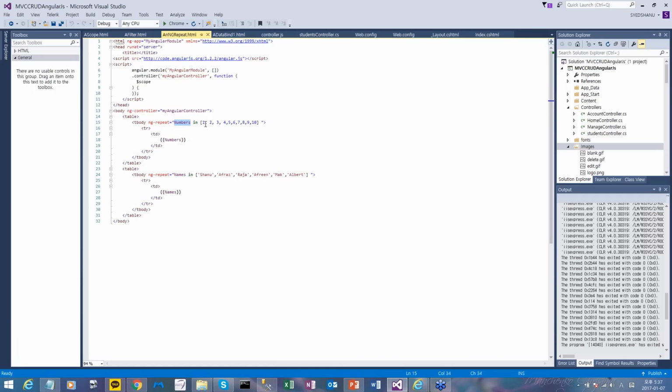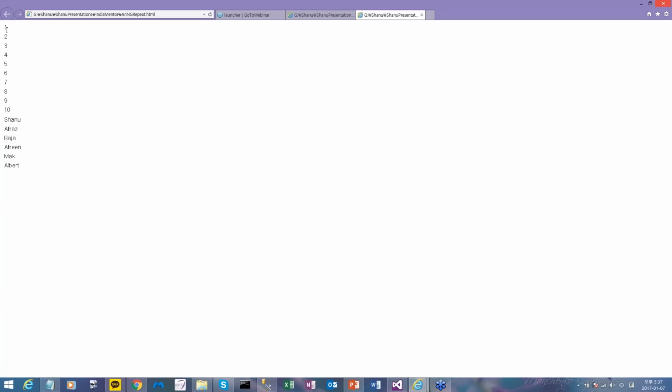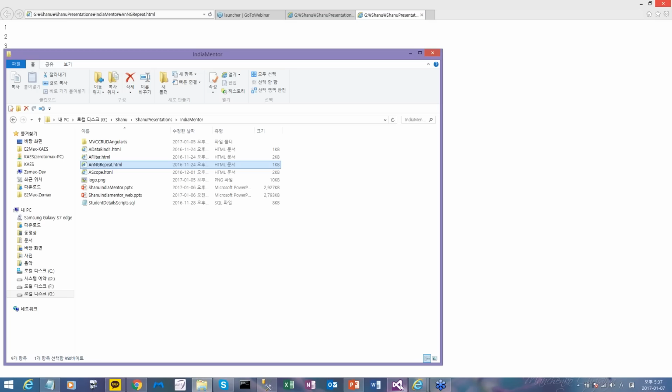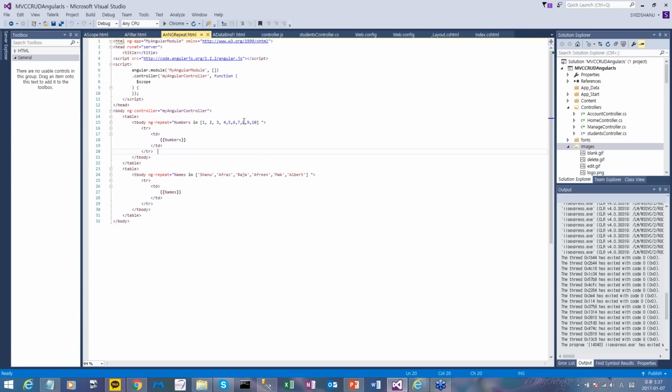here we have some numbers from 1 to 10, and we have another array of names, a group of names. Using this ng-repeat, we display the numbers one by one, and also we display the names one by one here. You can see that the group of 10 numbers is displayed in order, and also we display the names in order. So for displaying the data repeatedly, we will be using ng-repeat in AngularJS.